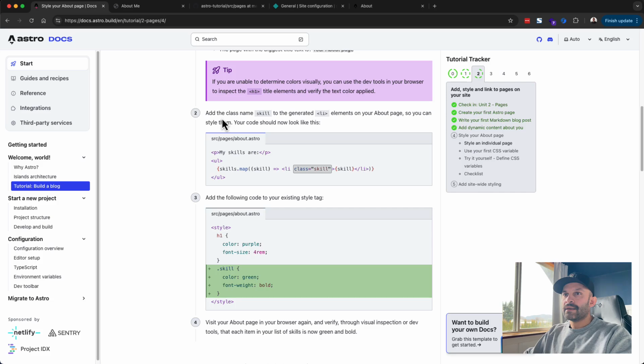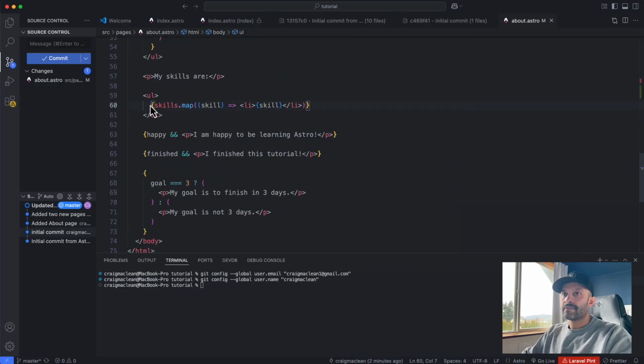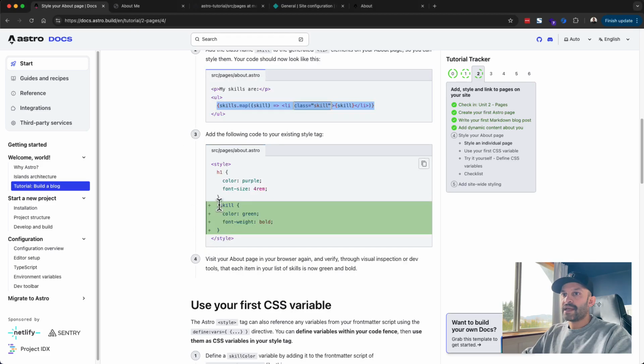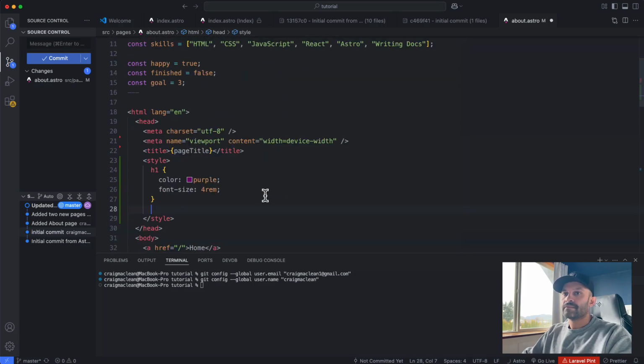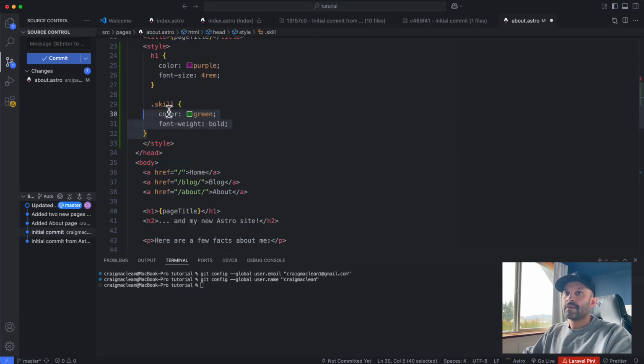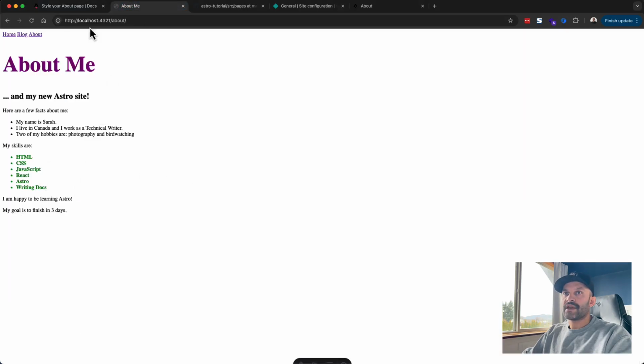I'm not going to check because we know that style should just be scoped to the individual page. Add the class name skill to the generated li elements on your about page so you can style them. Your code should now look like this. Okay, my skills are, we'll just copy this right there. Okay, so now we've added the class skill here. And now we should add in some CSS for it. It's a color green, font weight is bold. We'll save that. And there we are. That's now green.